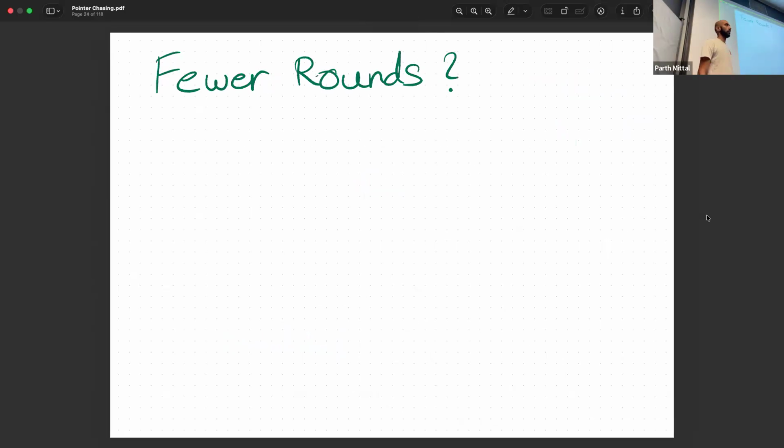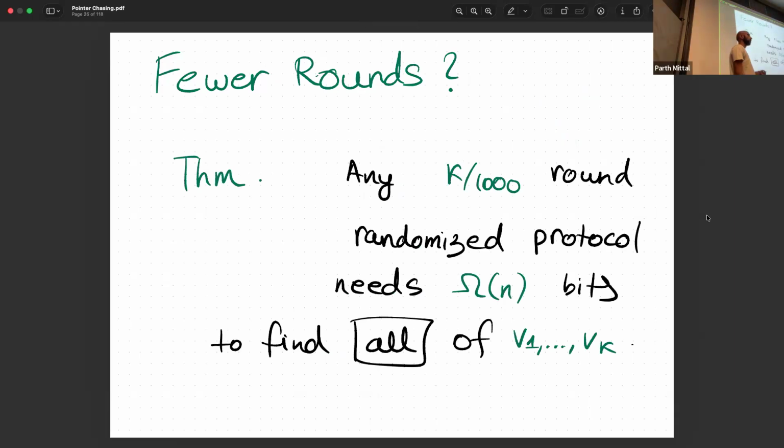Okay, what if you had even fewer rounds? Yes, this is the question that we asked today and we also answer today. So if you have K by 1000 rounds, and this 1000 is for making the proof easy to explain and write, it can be optimized slightly. So if you have K by 1000 rounds and your protocol is randomized, you need omega n bits.